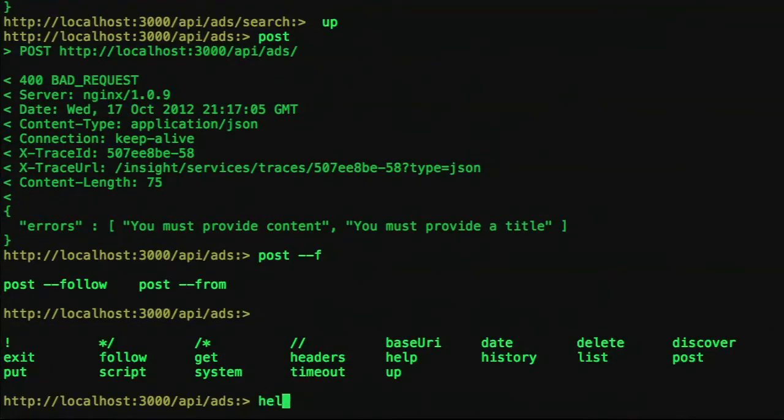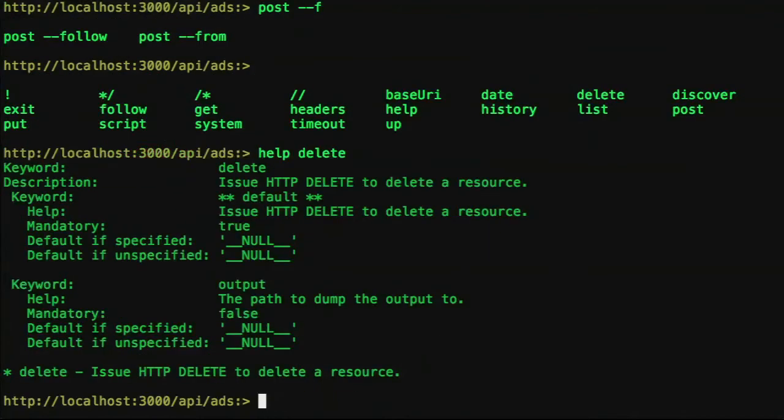Delete's pretty straightforward. There's not really a lot of controversy around a delete. It will just whack the resource that you specify. There's really no other options.